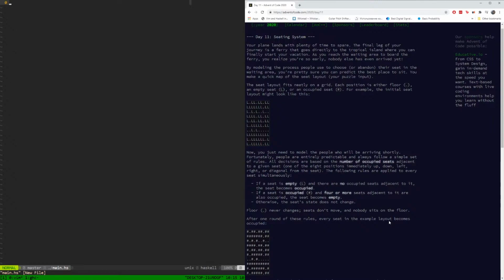By modeling the process people use to choose or abandon their seat in the waiting area, you are pretty sure you can predict the best place to sit. You make a quick map of seat layout, your puzzle input. The seat layout fits neatly on a grid. Each position is either floor (dot), an empty seat (L), or an occupied seat (hash). For example, the initial seat layout might look like this.